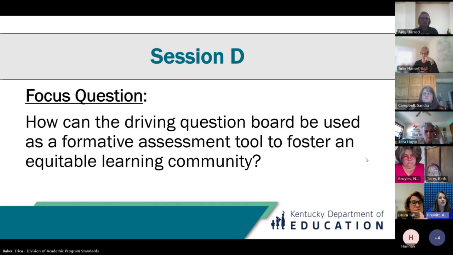And I'm going to drop in the chat one more time our participant packet, if you did not have a chance to print that off, or if you need a quick link to be able to pull that up. That'll be a place where you can record some of your thinking tonight that you want to make sure that you hang on to and continue reflecting on as we go throughout our session.